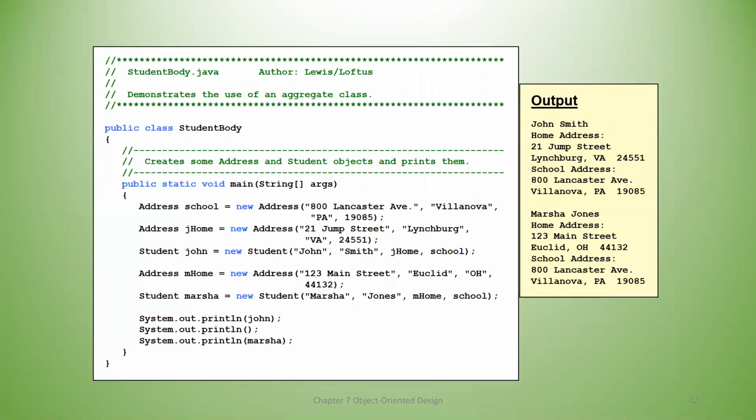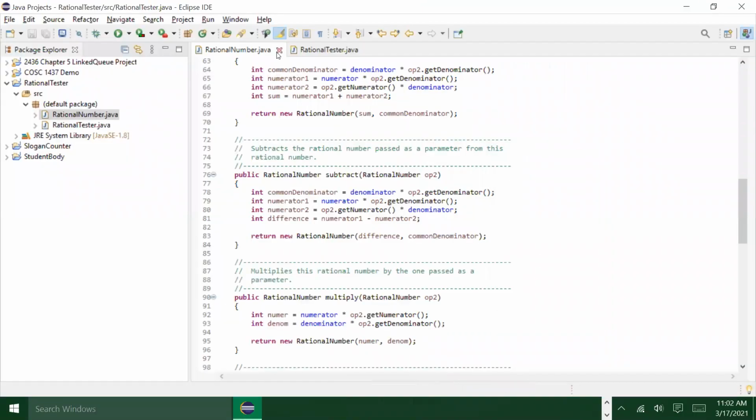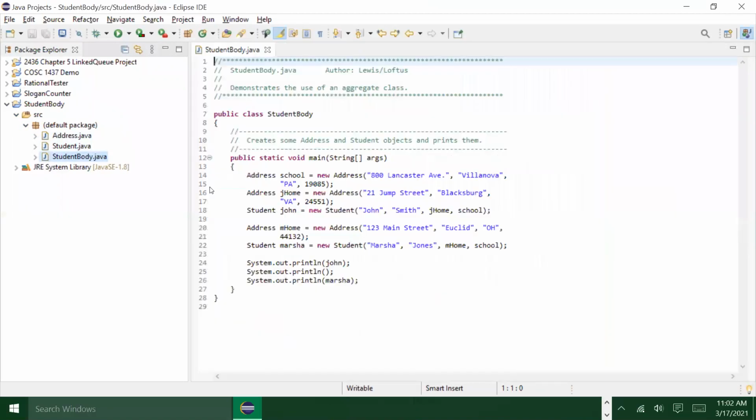Okay, so let's look at this. This is the student. I'm going to open this also, and I think this is faster, to show you. So this is the student body class. This is the driver, right? The main method, which is static. We just discussed static, and it created several addresses.